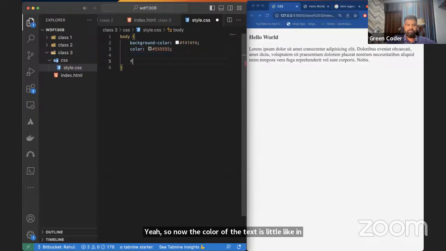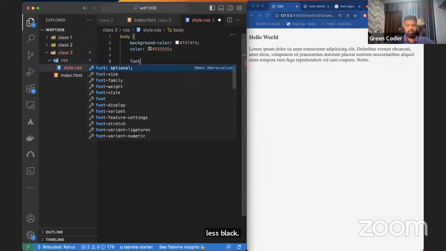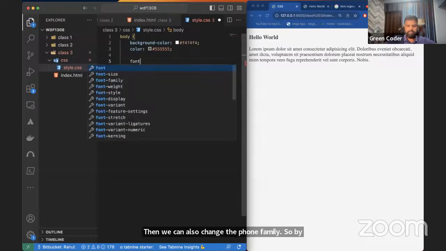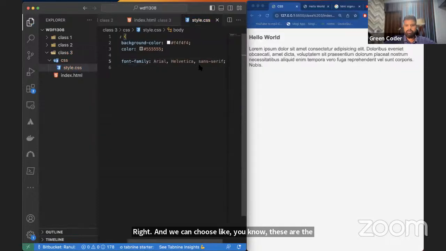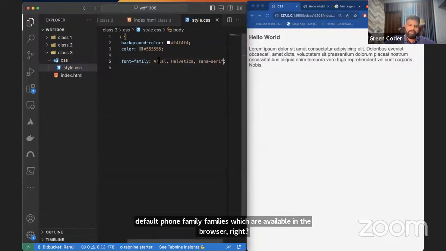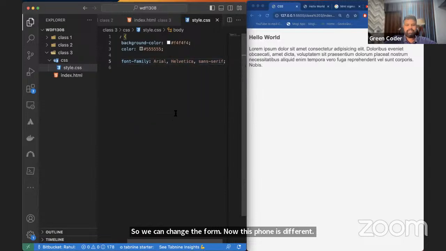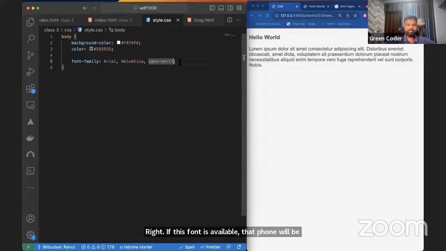Then we can also change the font family. So by utilizing the font family, right? And we can choose, these are the default font families which are available in the browser, right? So we can change the font. Now this font is different, right? So here, why are 3 fonts there? So first priority will be given to this font, then followed by this font, and then this font, right? If this font is available, that font will be applied. Otherwise, this one and this one, right? This is how we can change the font family.